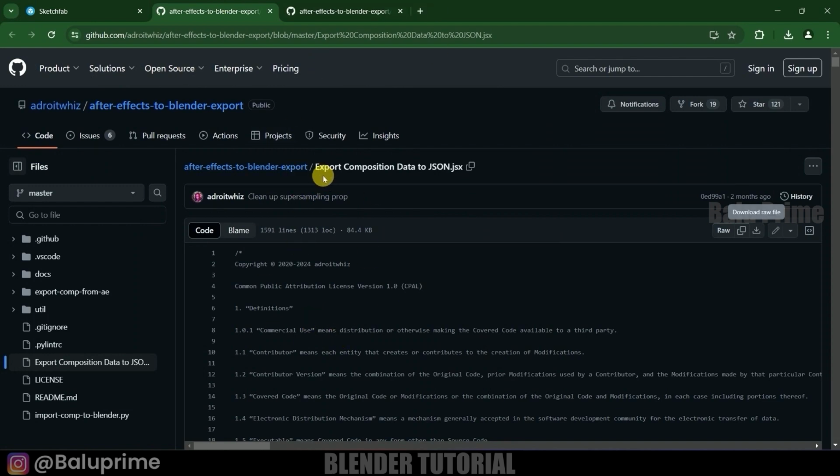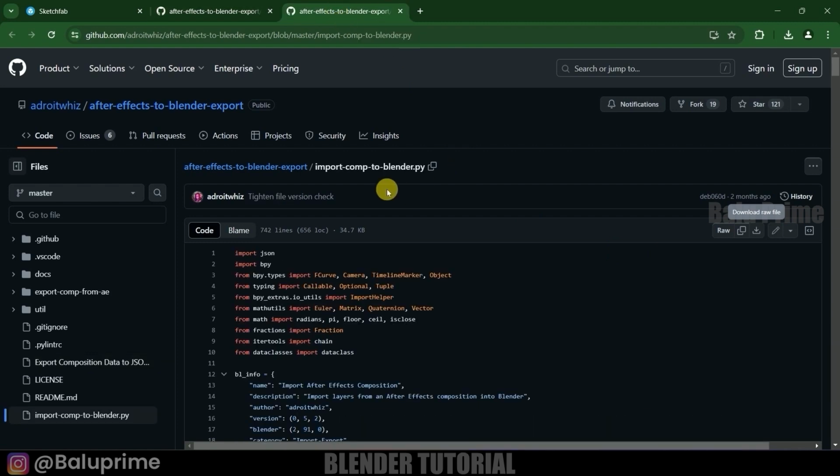So here this is for After Effects. You can say this is export composition data to JSON. So come to this page, click on this download raw file, it will be downloaded. Later come to this page, this is for Blender, click on this download option, it will be downloaded. Now let's see how we can install the scripts.